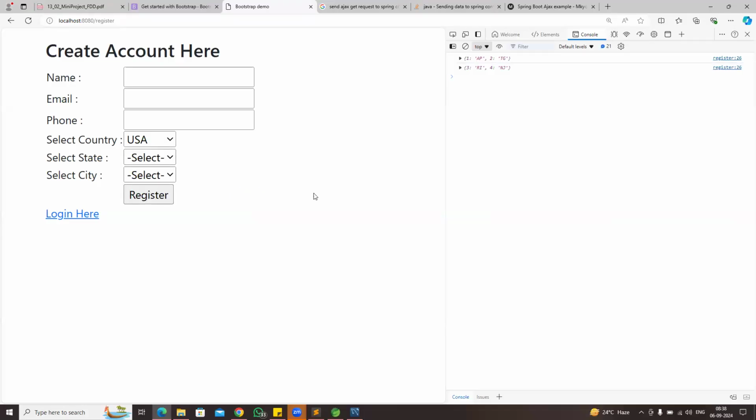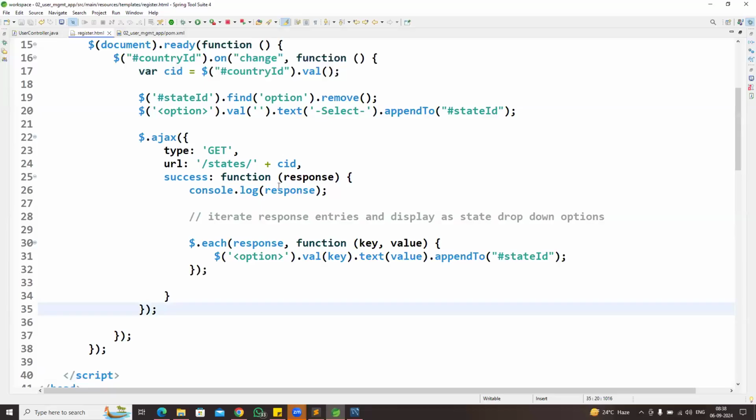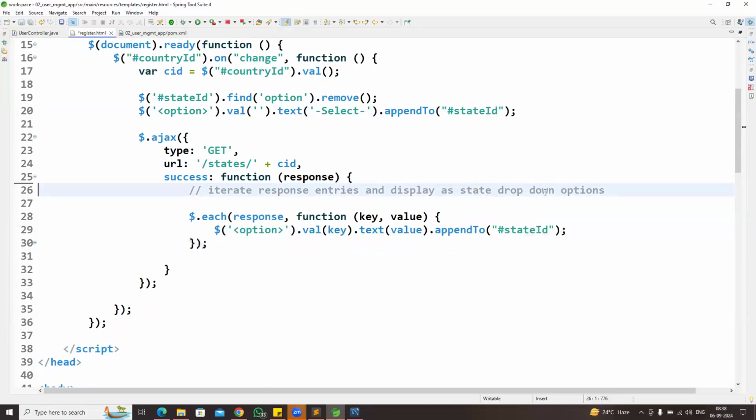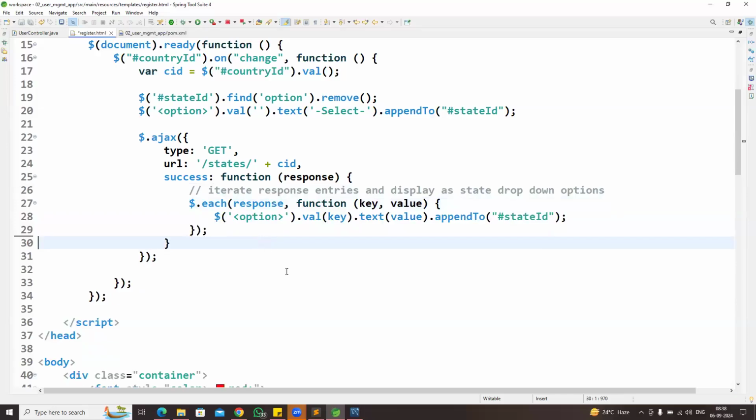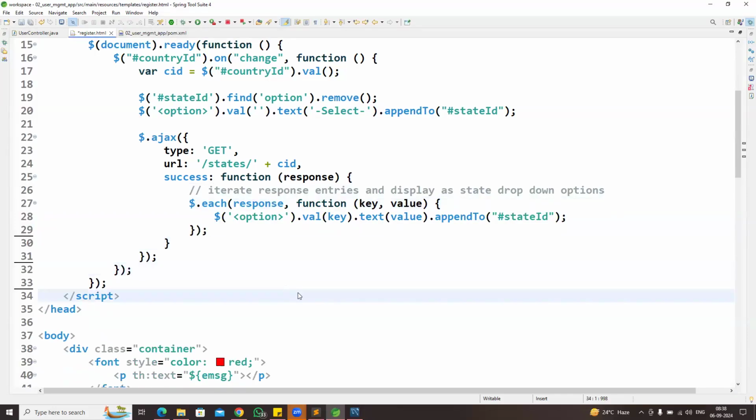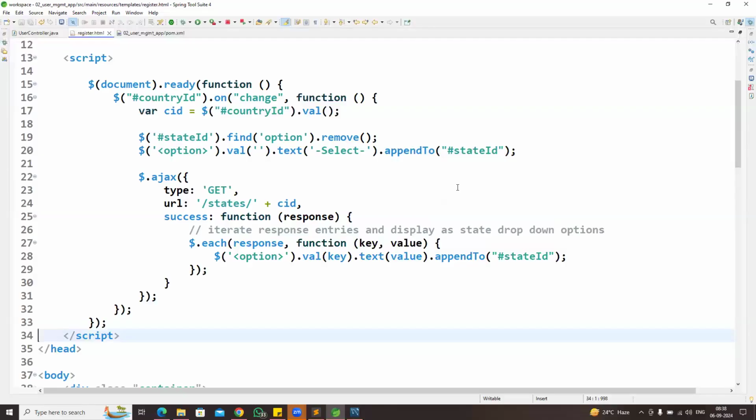The bug is fixed. Now it is working as expected. Now look at the logic here. What is the logic that we are writing in order to implement dynamic drop downs? Once you select one drop down option, based on that, the next drop down option is getting populated. This is the logic. Same logic we will repeat for the cities.